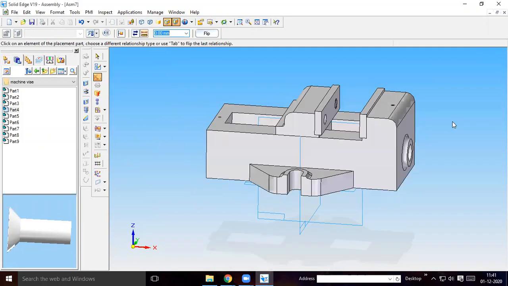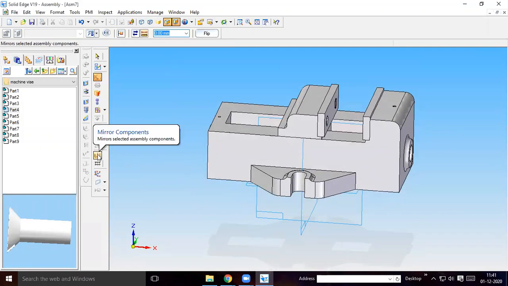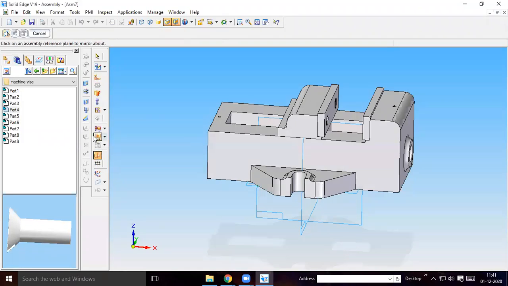Once you do that, you can use the solid mirror option or mirror component. So I use mirror component. I'm going to mirror this one. Click on the assembly reference plane. First it is asking for the plane, click the plane first, then click on the component to mirror. I want to mirror only the screw. Solid mirror.